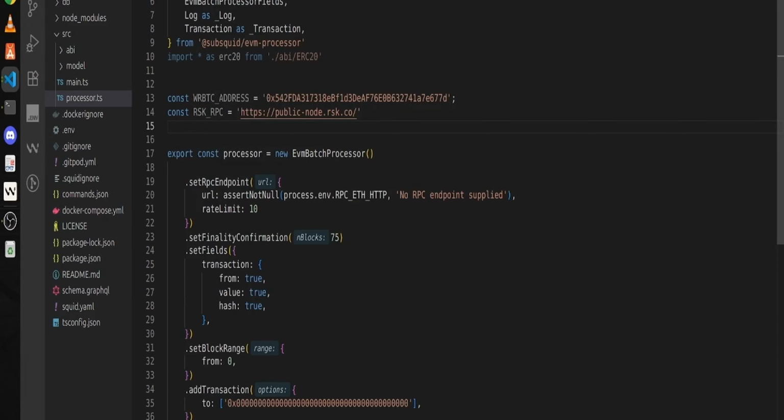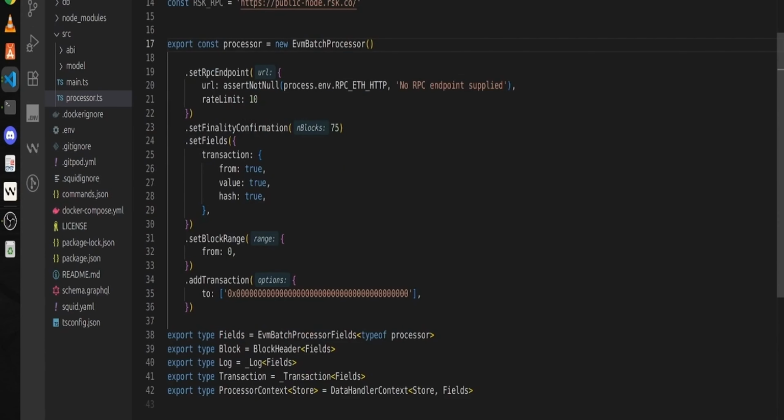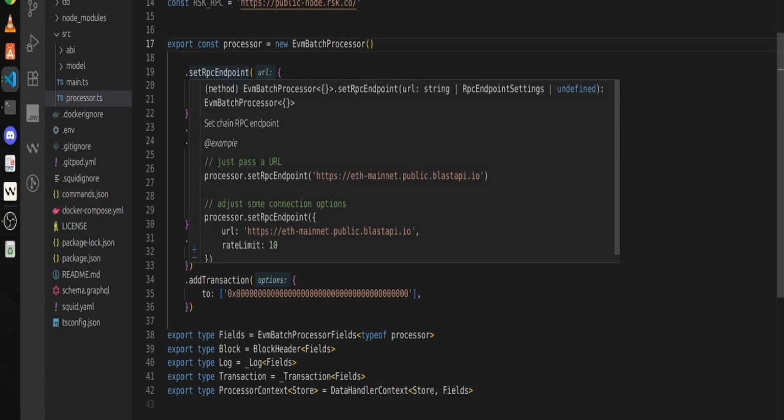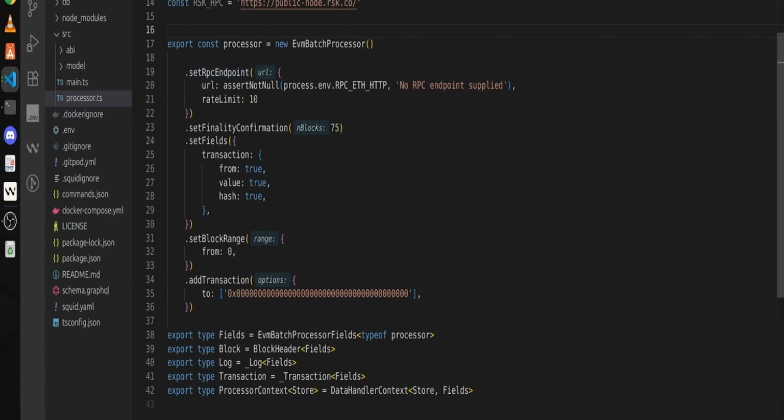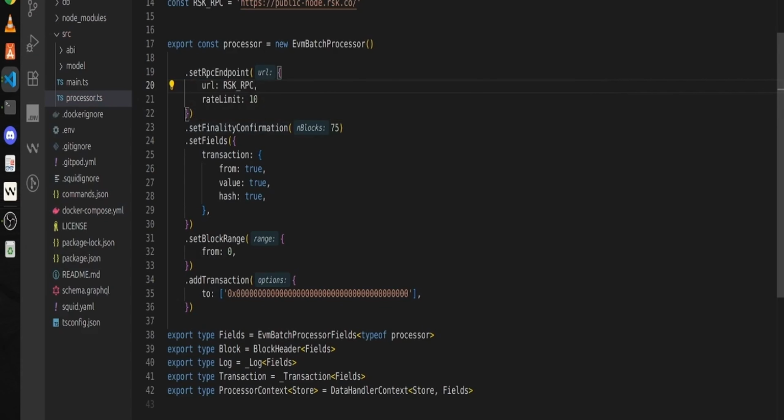Now we are going to use this to configure our processor.ts. The first thing we need, let's check our set RPC endpoint. In the URL that is provided already, all we have to do is replace it with this URL here. Rate limit 10 is okay. Set finality confirmation 75 is okay. Set fields, log, transaction, from. So everything is actually being provided for us here.